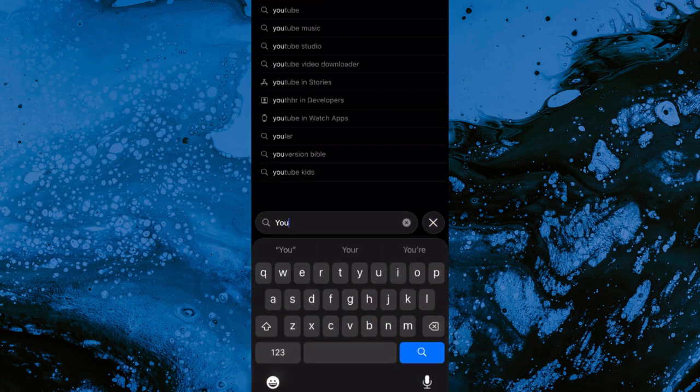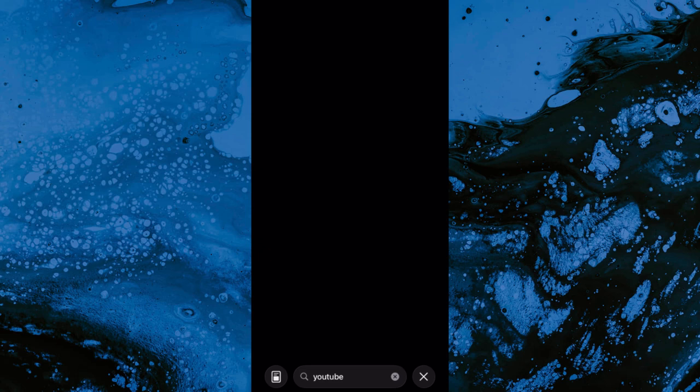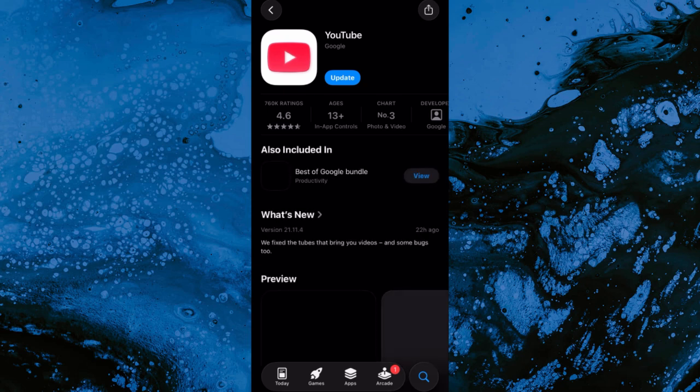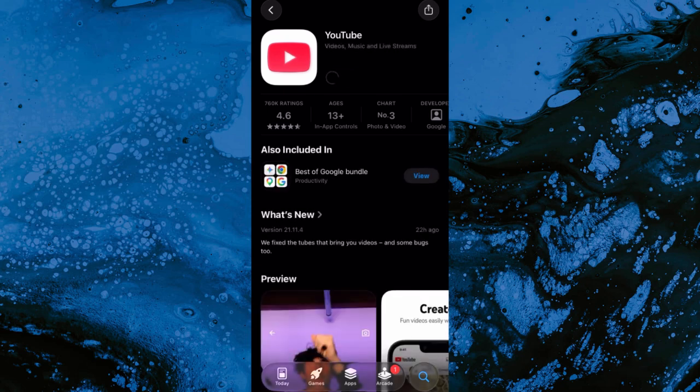So what you have to do is go over to YouTube, and over here you are going to see updates. So let me go over to it and go to updates, and you'll be able to update your YouTube app. By updating your YouTube app, you're going to get the latest features on YouTube, the latest features and the latest version.